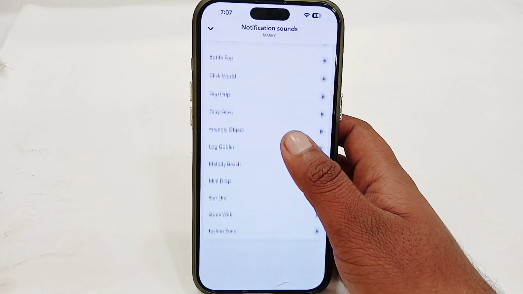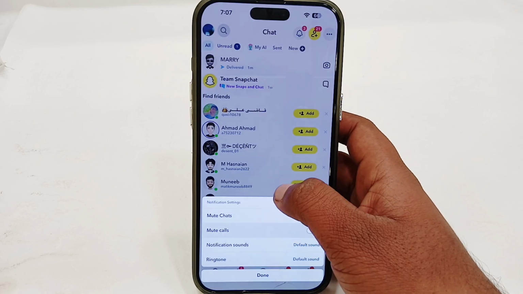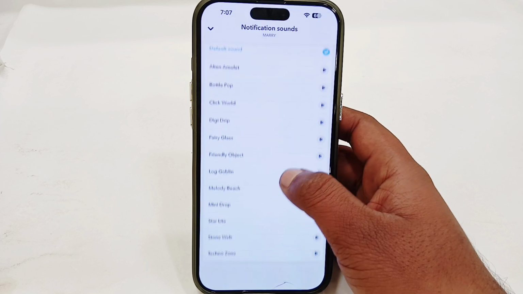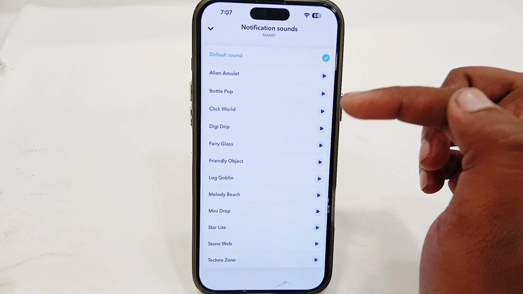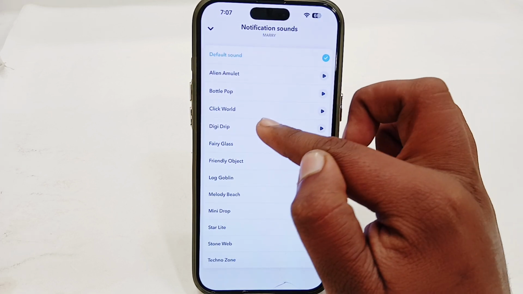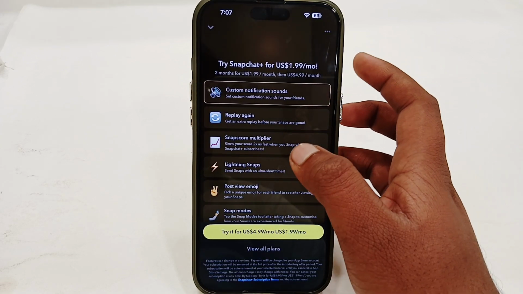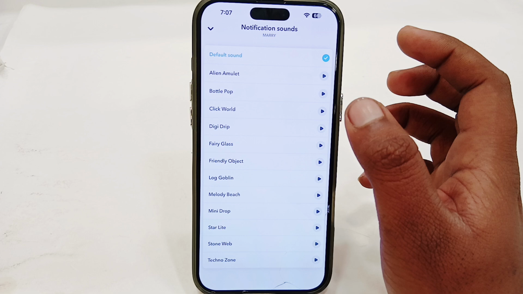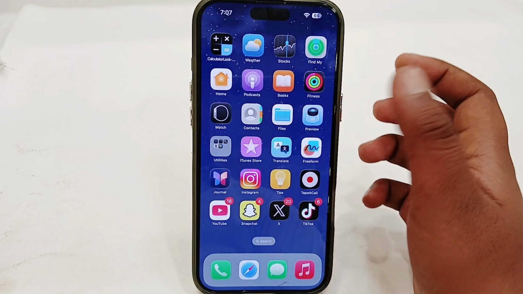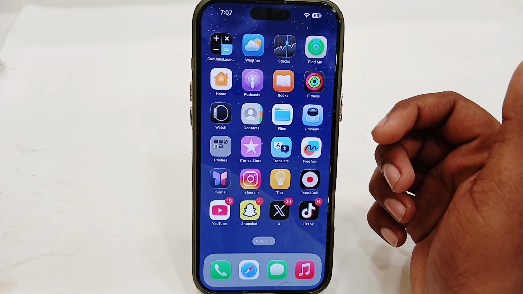Now you just have to select any one which you want, or you can even play them here to get the preview. And after getting a preview, just select any one which you want, and then your Snapchat notification sound will be successfully set. So in this way, you can easily change Snapchat notification sounds.